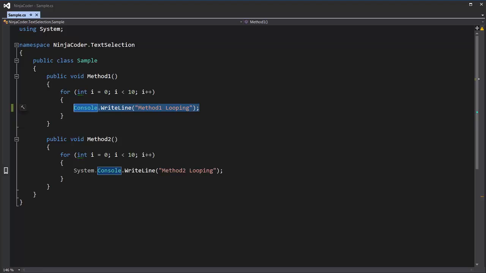But wait a sec, why do you want to select the entire line? Chances are you're not selecting it just for the sake of selecting it. You most likely want to copy or cut it and then paste it somewhere else. If that's the case, you don't even need to select the entire line. Let me prove this to you. Let's say I want to copy this line and then paste it.